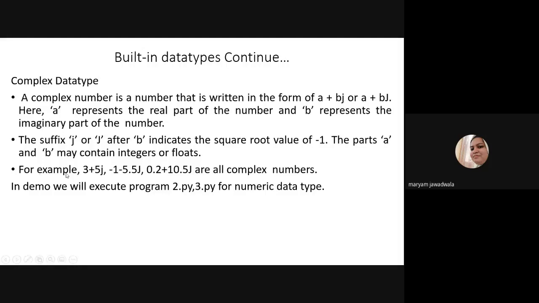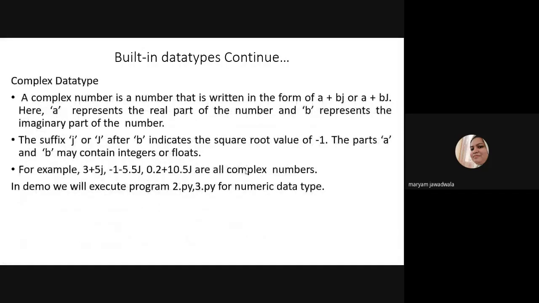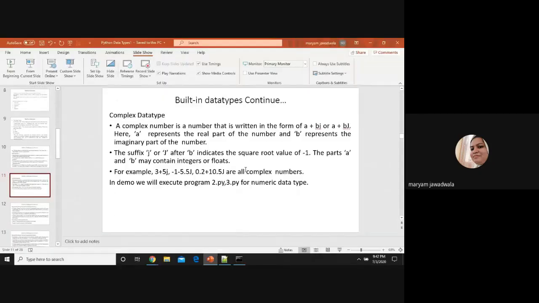For example, how can we represent 3+5j, -1-5.5j, 2.1+0.5j? These are examples of complex numbers. So in the next demos, 2.py and 3.py, we will see an example of the numeric data type, specifically the complex data type. So here I stop my presentation for the time being and we'll move to the complex data type example. Just wait.